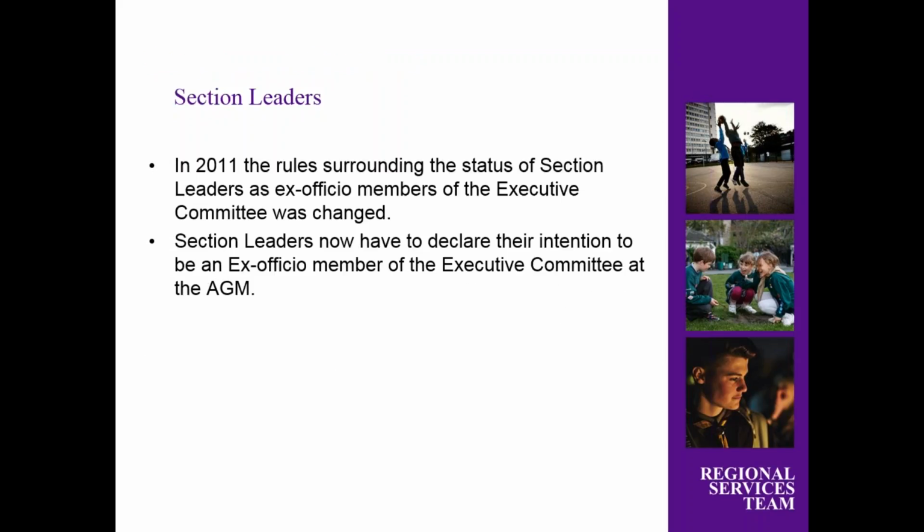Just to refresh your memories, in 2011 we changed the rules about section leaders being ex officio members of the Group Executive Committee. So the Beaver Scout leader, Cub Scout leader and Scout leader now have to declare their intention to being a member of the Group Executive Committee. The reason for this is before 2011 the Beaver Scout leader, Cub Scout leader and Scout leader were automatically a member of the Group Exec.